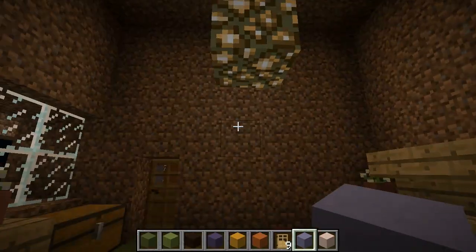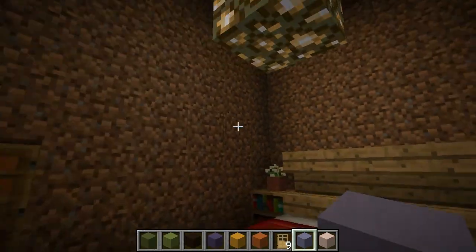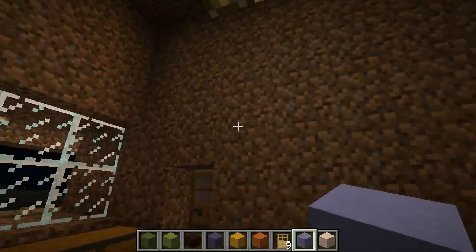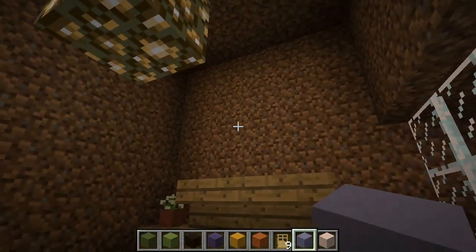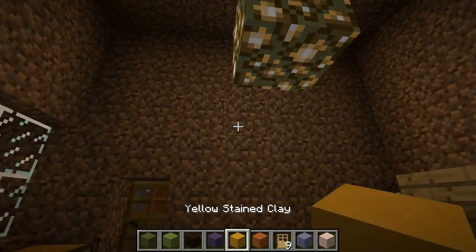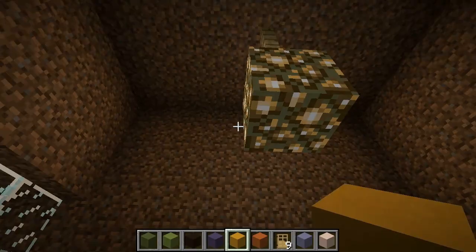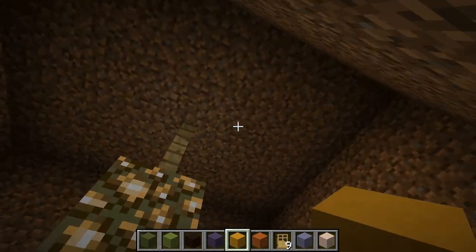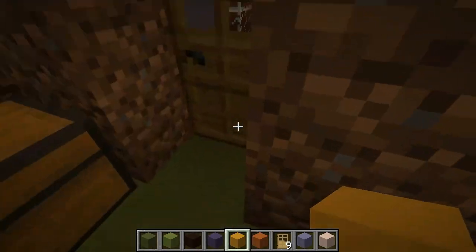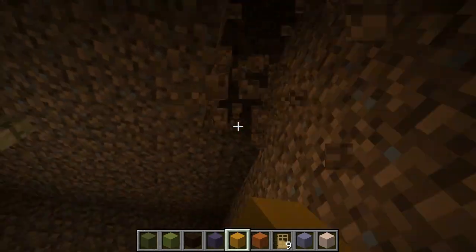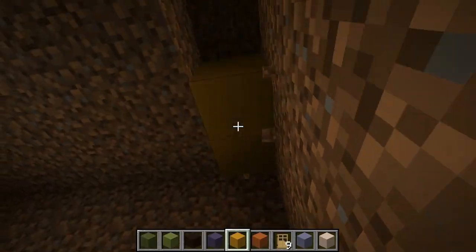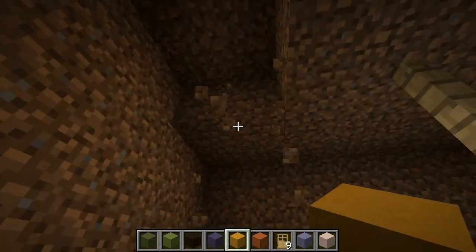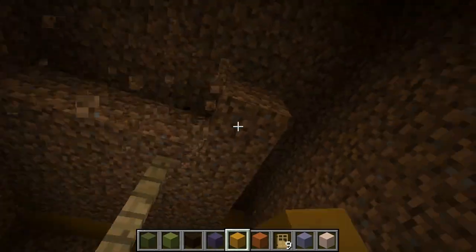And then the master bedroom. What should be the theme in the master bedroom? Something relaxing? Yellow stained clay. What if we put the yellow? Did I use yellow? I used the yellow on the floor in the bathroom. What if we put yellow up on the ceiling? And then white on the walls. Let's try that.